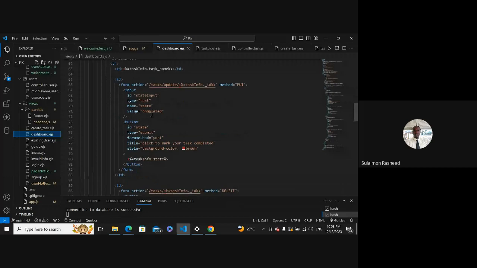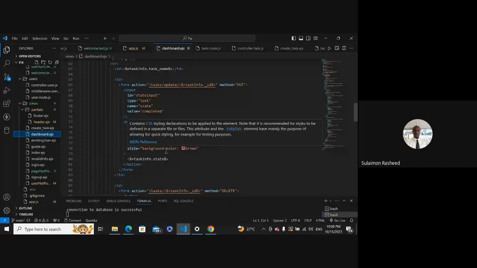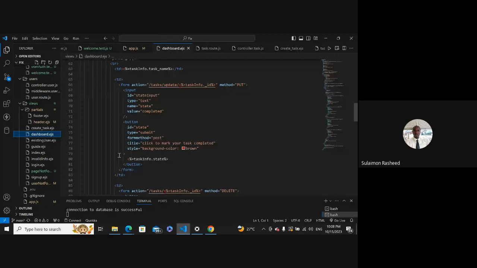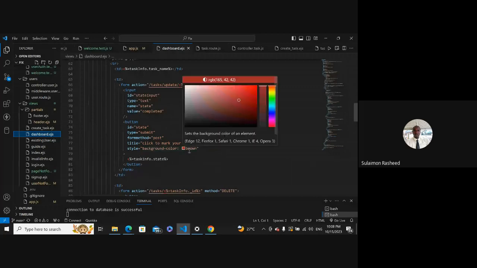Then, of course, it will render task info.state, which is the pending state that is there by default. It's going to render this one. Then this is where I set the style to be red, to be brown, rather. You can see. So look at the style here. This is an inline CSS that I put here. That style should be equal to background, and the background should be red. Do you understand? So that is how that is being done.